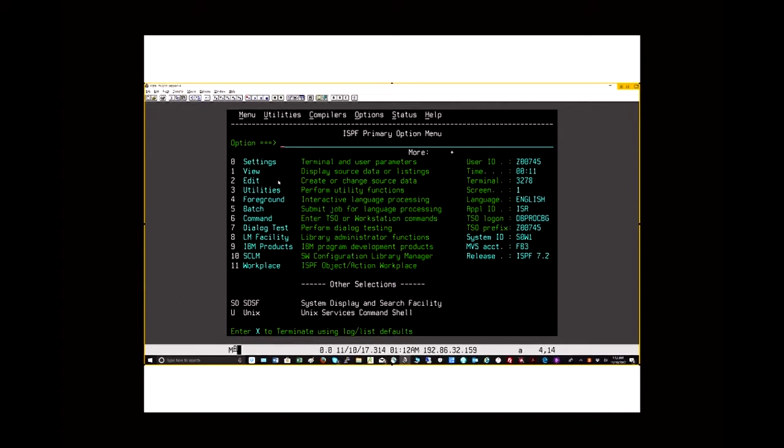Don't be dismayed by the amount of options on this menu. We're only going to use a few of them. In my class for the entire semester, we only use 3 or 4 of these functions, so you'll be using the same ones over again. We use view a little bit, you'll use edit quite a bit, you use utilities a lot, etc.